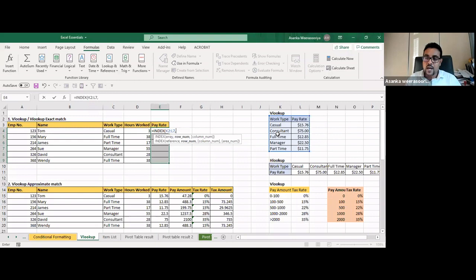This is column number 1. This is column number 2. This is row number 1. This is row number 2, like that. Okay, this one, then row number. Actually, you can do like this. You don't bother about the entire thing. You can select only this range, because we are going to return a pay rate only.